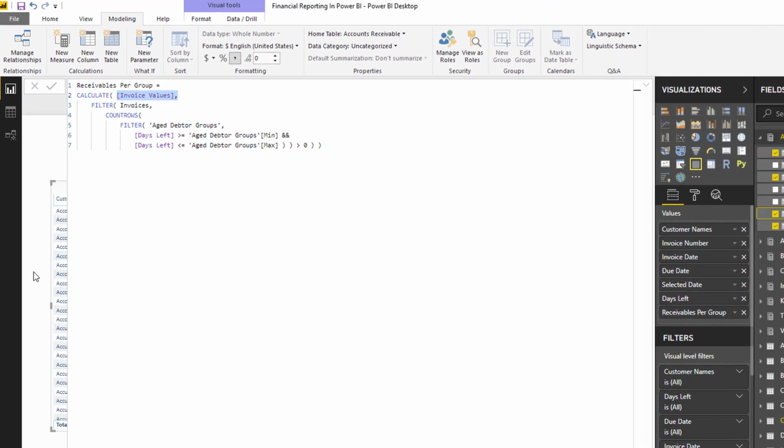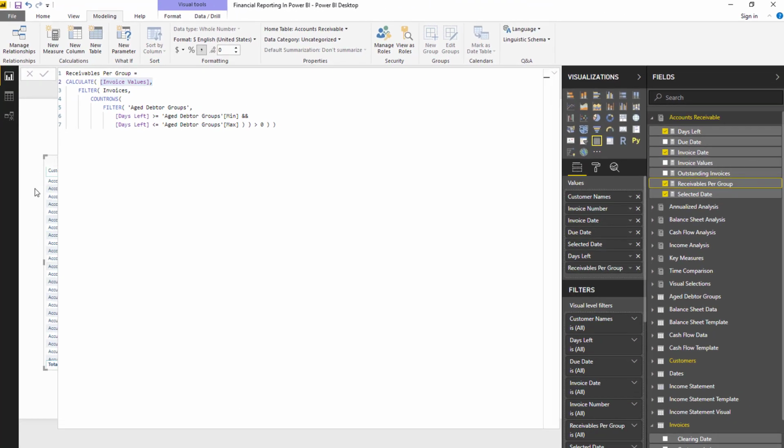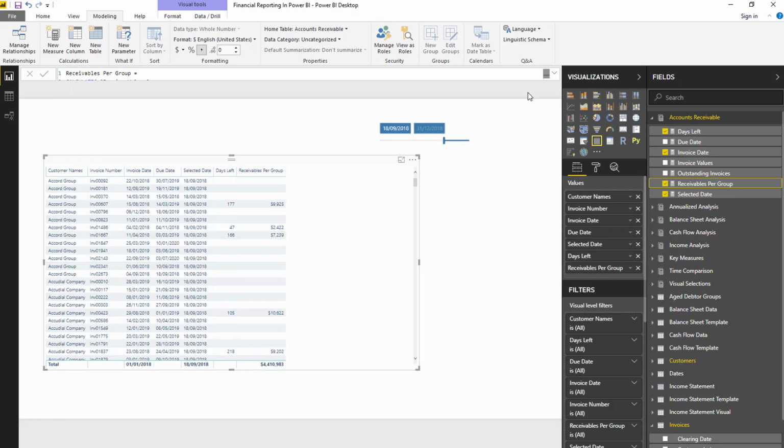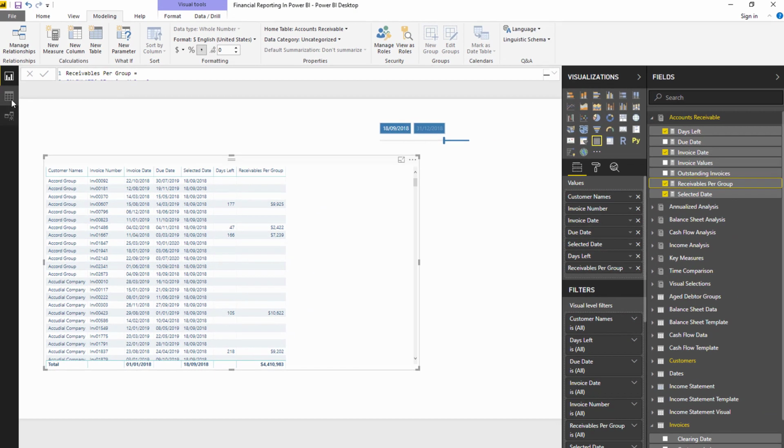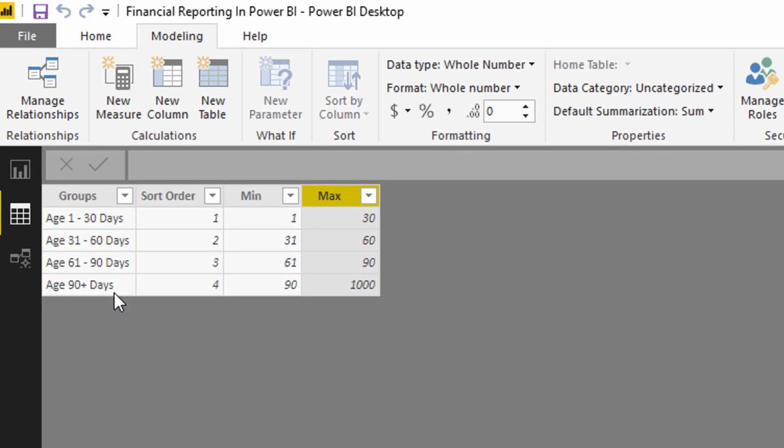Now, in this particular context, in this table, we are only looking at one invoice per row, interestingly enough, because of the context that we're getting here. This table is filtered for only one unique invoice. And we're saying, okay, does this 177 sit between any of the mins and any of the maxes in this table? And yes, it does. It sits in the 90 plus days.